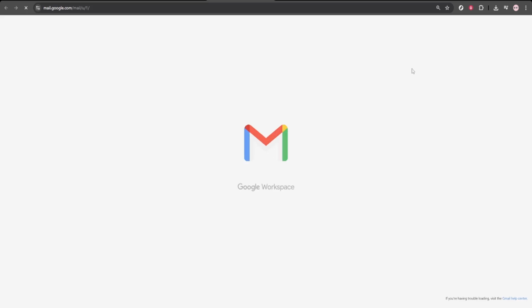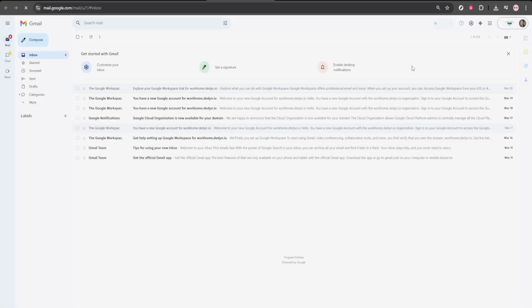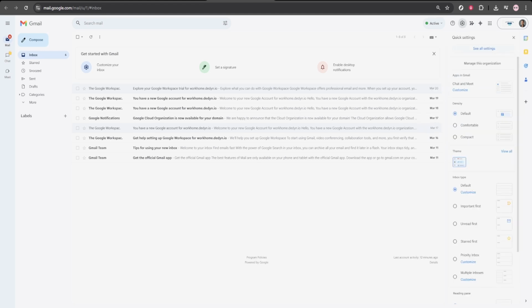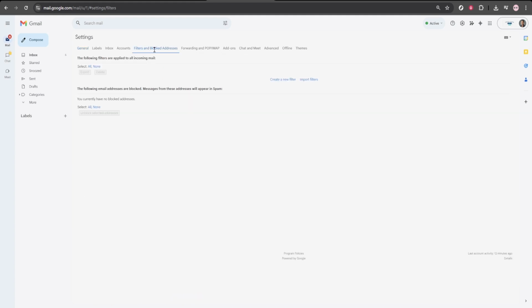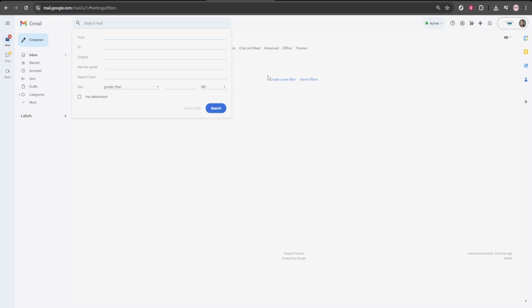Once you're in Gmail, head to the upper right and click the Settings gear. In the panel that opens, select See All Settings to open the full settings view. Along the top menu, choose the tab labeled Filters and Blocked Addresses. This is where Gmail keeps all of your filter rules in one place so you can review, edit, or remove them later. Next, click Create a new filter.